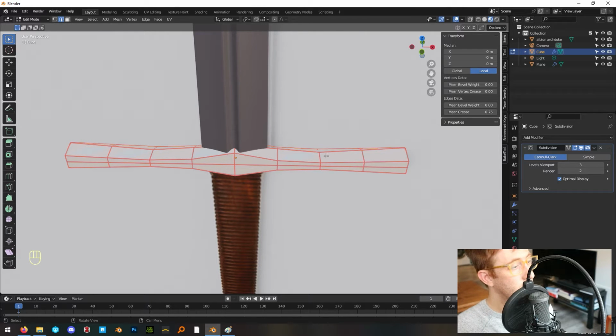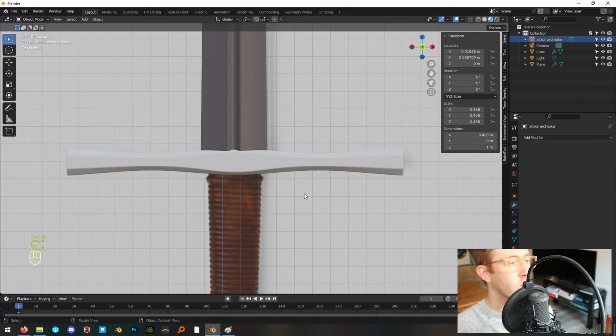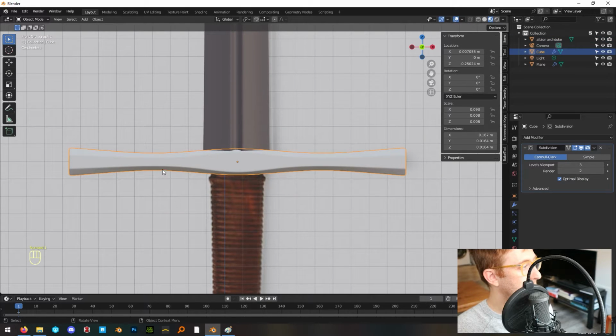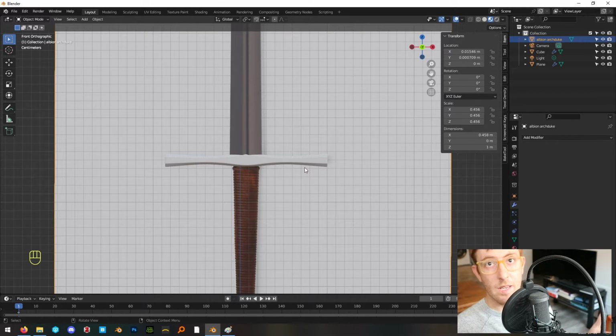And you may not want it to be creased on these inner loops, and that's fine. You can just Alt Shift click to select all of them, and maybe not this inner one too, and hit Control E, edge crease -1 to get rid of the edge crease just on those areas. And there you go. Now we've got a pretty good looking handguard.